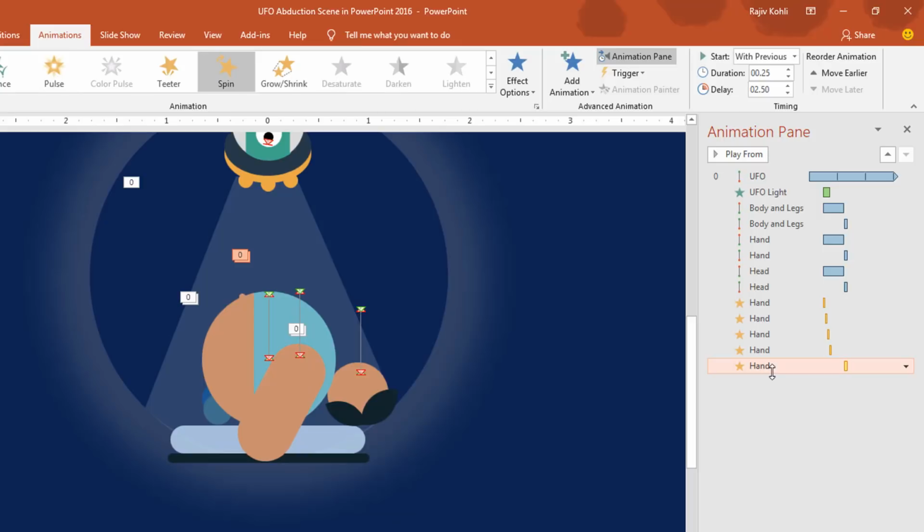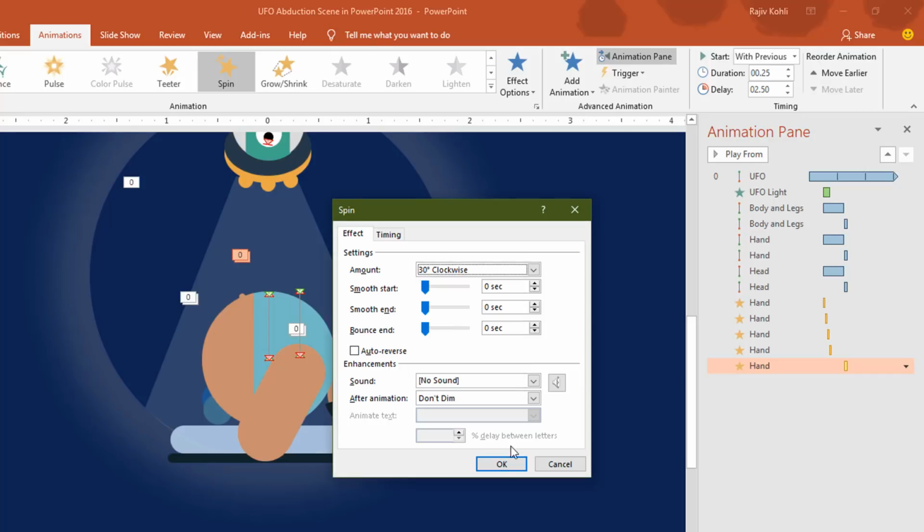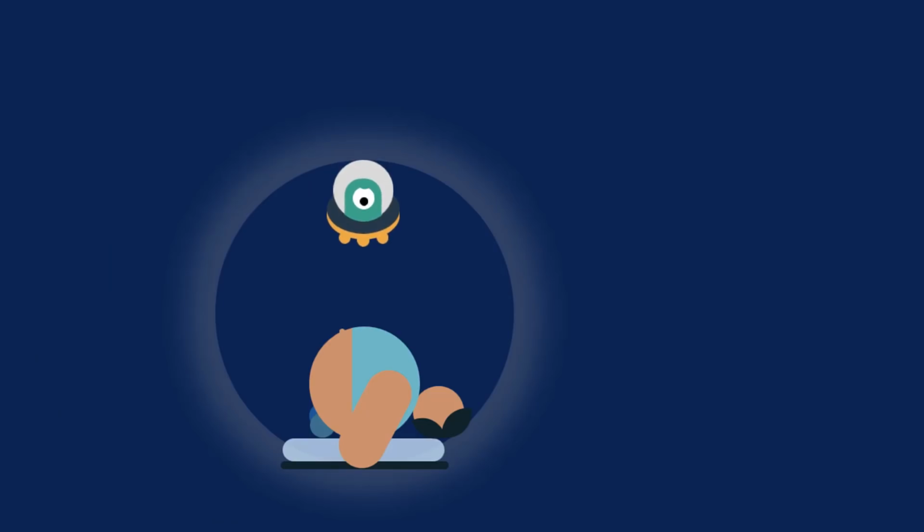Okay, let me set it to 30° clockwise. Hit the OK key and see the preview.